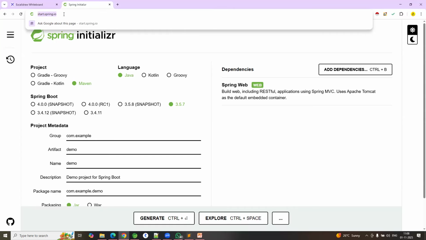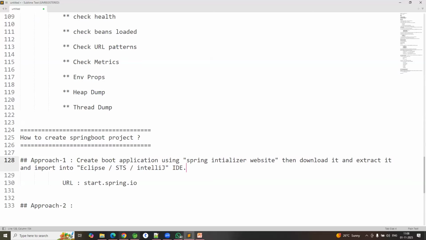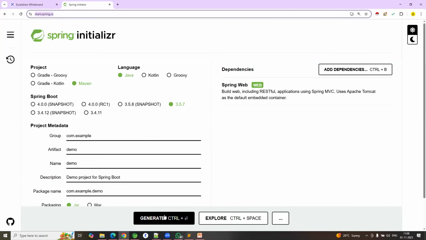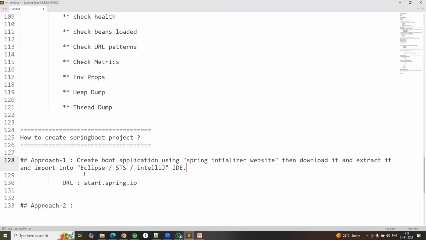Start.spring.io: create the Boot application using the initializer website. What is approach 1? Create the Boot application using the initializer website. It will download the project in zip format. Click on generate, and the project is downloaded as a zip. Extract that zip file and import that project into your IDE. So what is the first option to create the Boot application? By using the start.spring.io website. What is that website? Can I call it the initializer website?